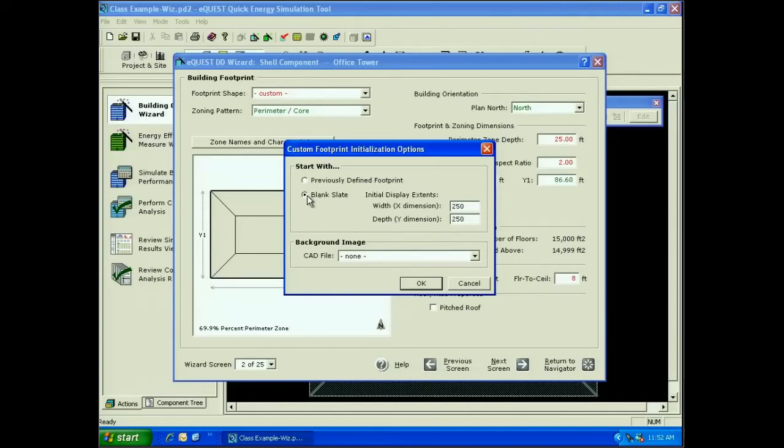Now, when I check that, it comes up with these dimensions that will show up in the screen that's going to be coming up pretty soon. So we're going to have available 250 feet by 250 feet. If your particular shell outline is going to be smaller than that or larger than that, then you want to change the numbers here so that it'll all fit on the screen. But we're fine with 250, 250.